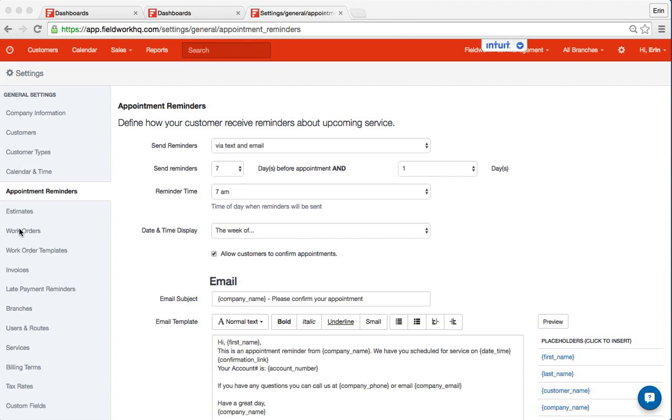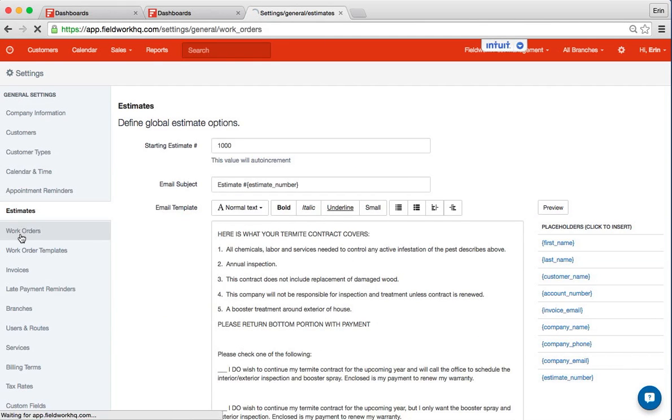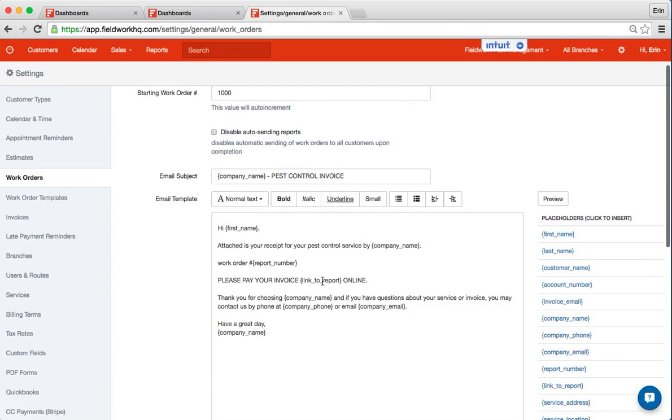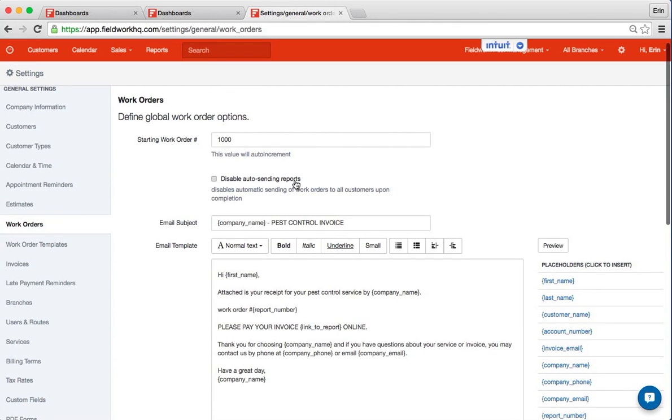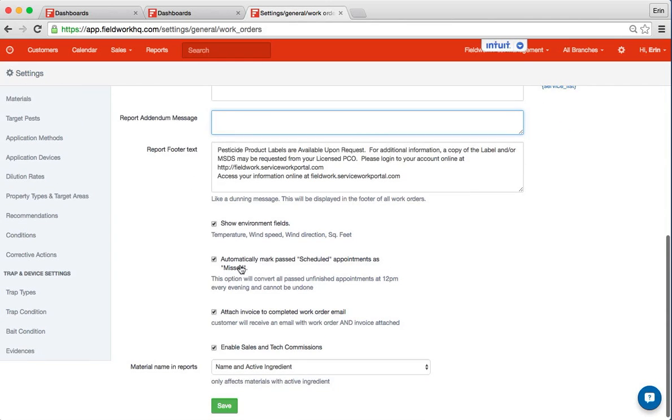Estimates and work orders function similarly, but you'll be able to define the estimate number, the email that is sent, the work order, again the email. You can disable auto sending all reports at this level, and you can have a full page second page addendum, maybe a risk benefit disclosure there.